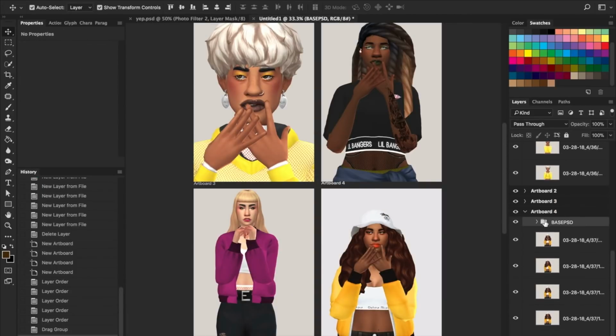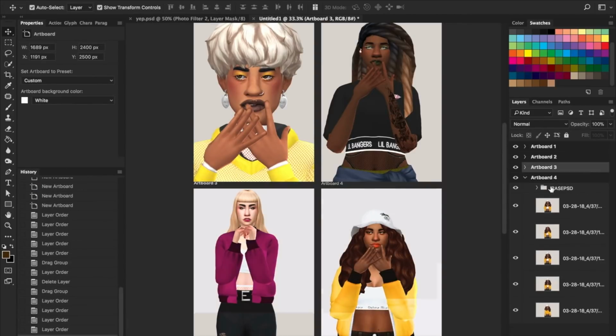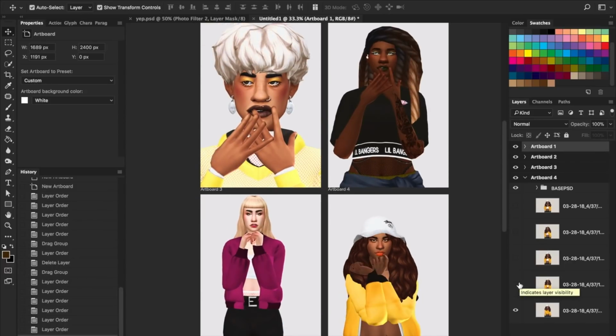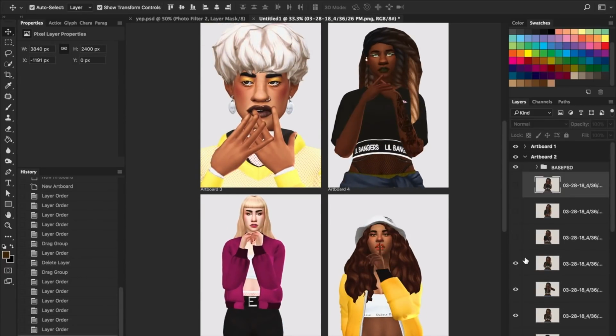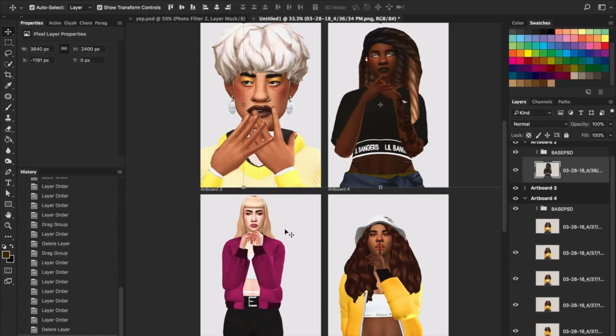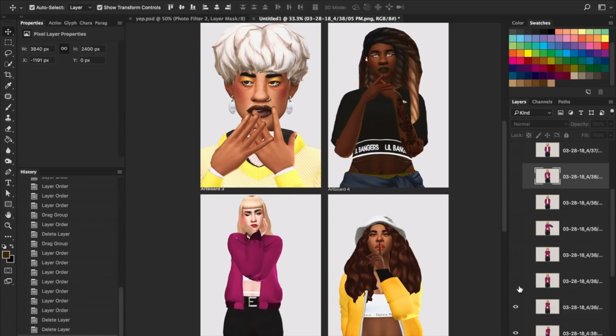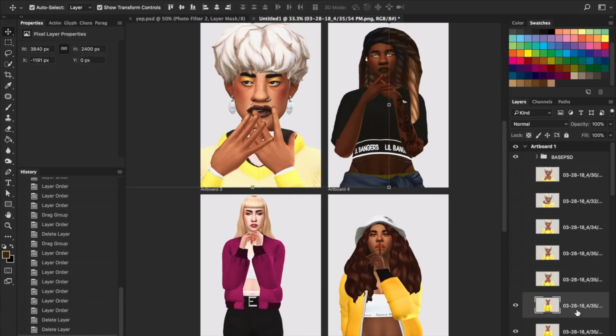Right now I'm just dragging in the PSD for each artboard so that all my photos can have the same coloring. And here's the part where I actually start to decide which picture I want to use for which poster and crop them to my liking.